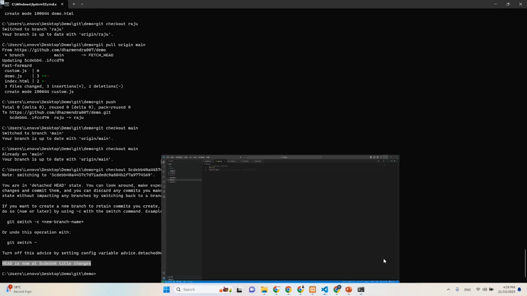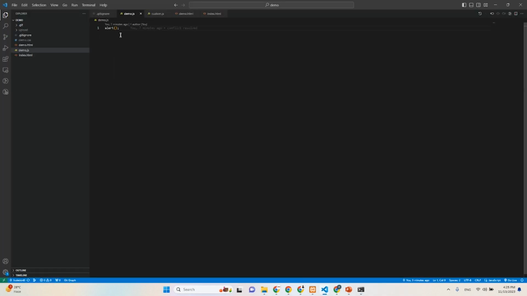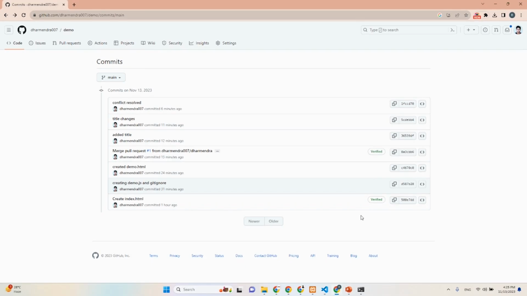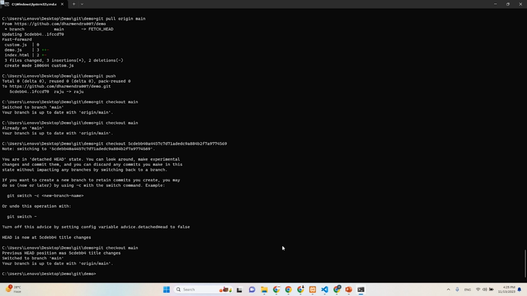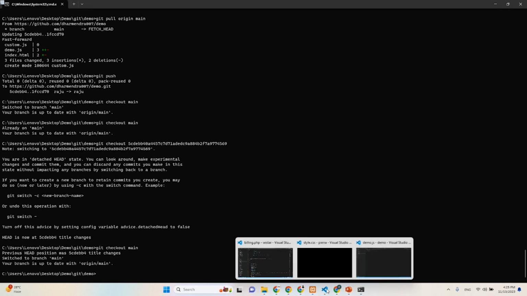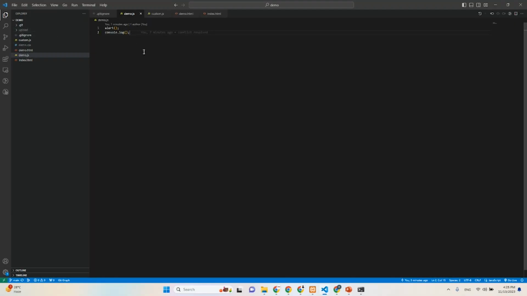If you go in VS Code and check, the console log went, which means you checked out to this commit. Likewise, you can check out this commit too. Now you can run it. If it's working fine or not working, you can replicate the issue. Now again you can check out to the main. Now you are in the main, your older code is here. So that is one benefit of git.